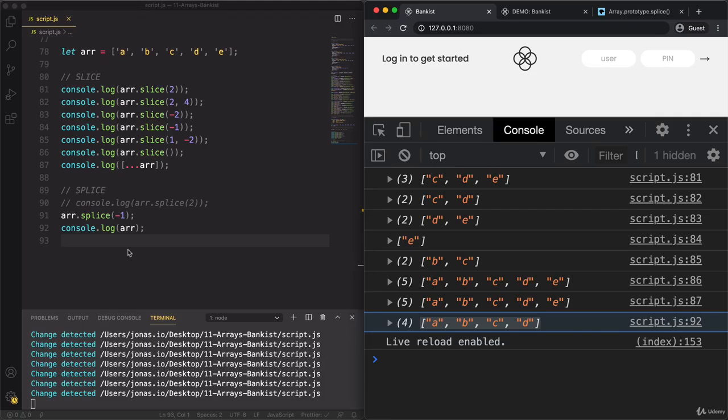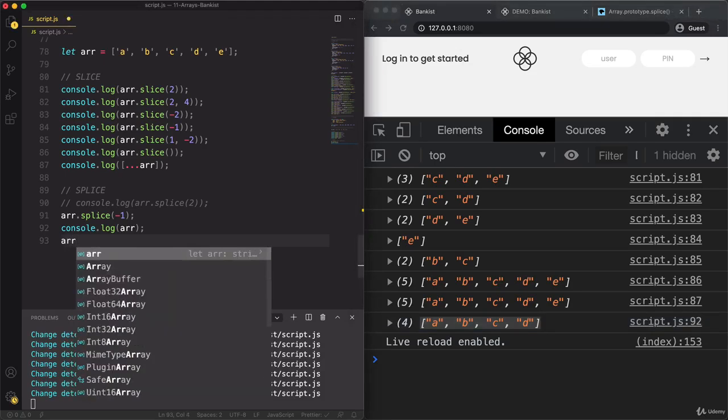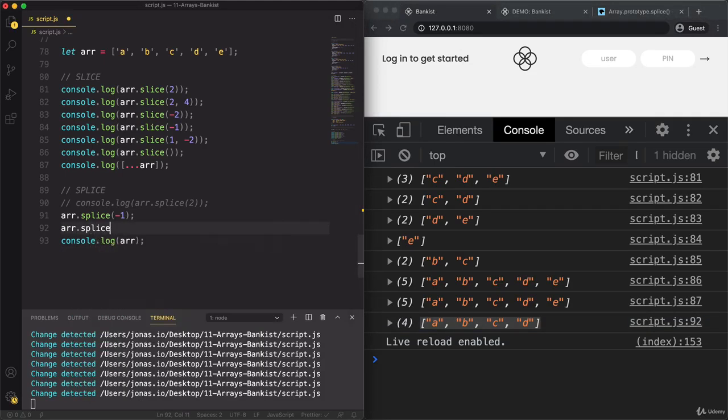So going back here, if we do .splice, let's say at position number 1, and then we want to take exactly 2 elements. And so then we write 2, okay? And so the resulting array should be that B and C are deleted.